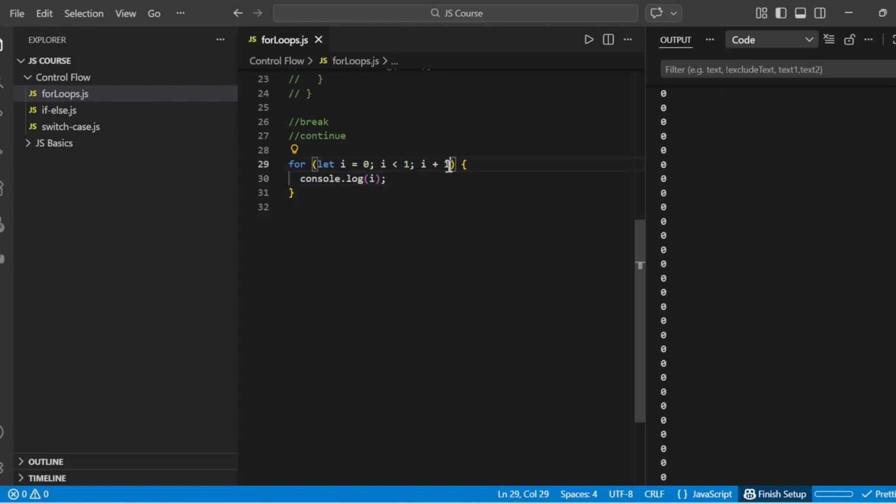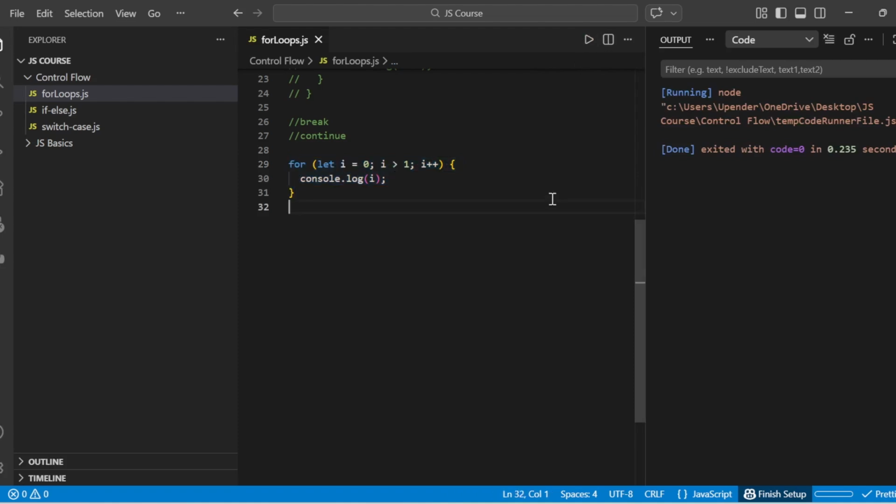Here we are incrementing properly. But what if we give a wrong condition? So i equal to 0, i greater than 1, i plus plus, print it. If i greater than 1, print it. Then if you see this executing, oh yeah, the first condition itself is wrong.